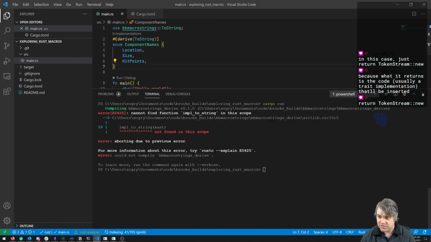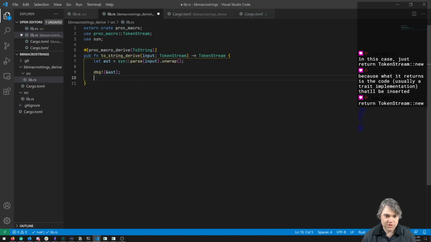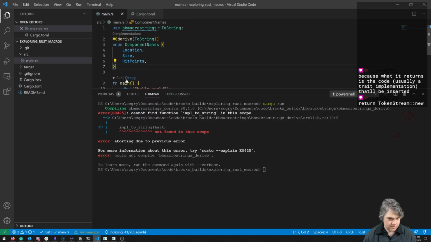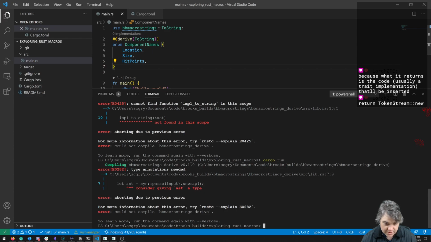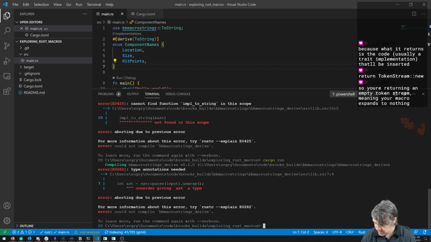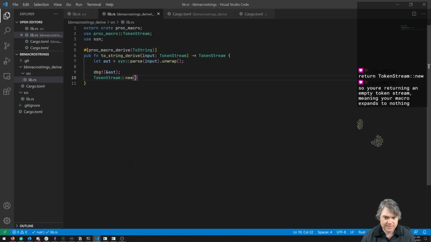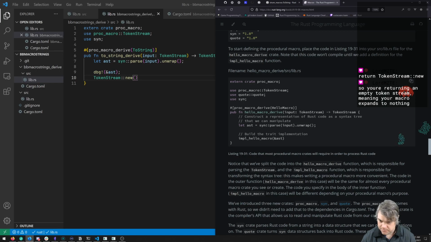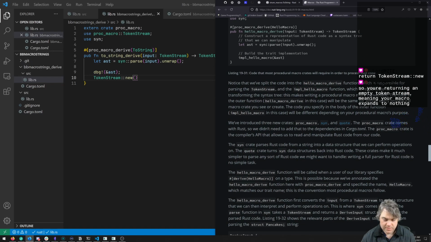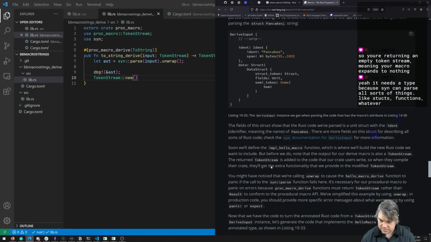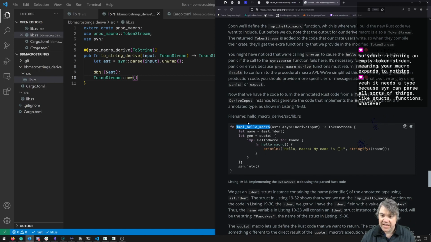Return token stream new. Okay, let's do that instead. That sounds better. So we're gonna return token stream new. Consider giving AST a type. So you're returning the empty token stream, meaning your macro expands to nothing. Okay. Okay, so I have to give AST a type. Finally, here's where it is.